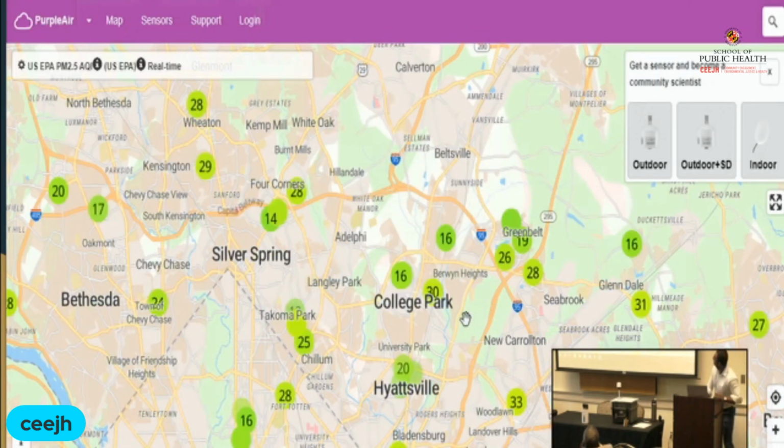I accepted the cookie, so it knows exactly where we are in College Park. This is the Purple Air crowd map. You have all these circles. Right now we're zoomed in on College Park. Each of these circles corresponds to a currently registered Purple Air. I don't know what's going on in Greenbelt, but we have a lot in Greenbelt.